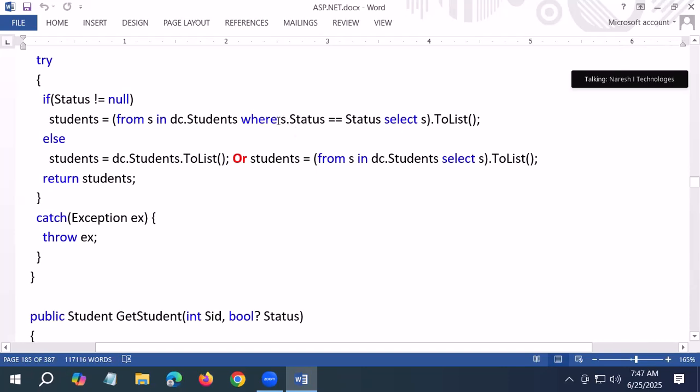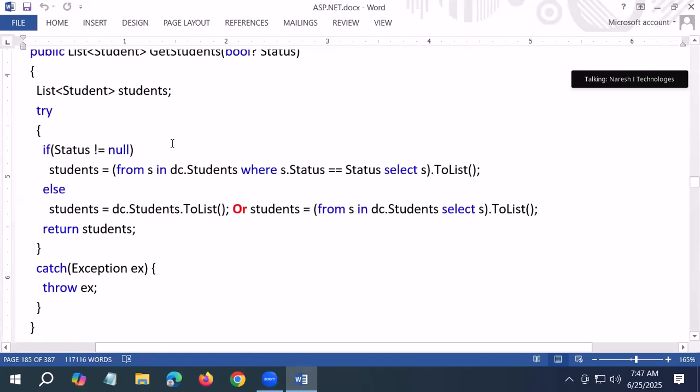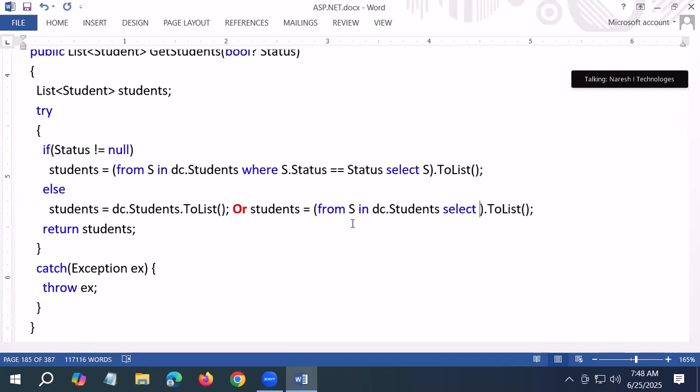Did you understand why? I have a filter condition. Because I have a filter condition, I must write a query in this particular case. But in the first case, there is no need of writing a query. In the second case, there is no need of writing a query again. You can directly fetch it. So both will work. That's why I gave you this option also, this option also.